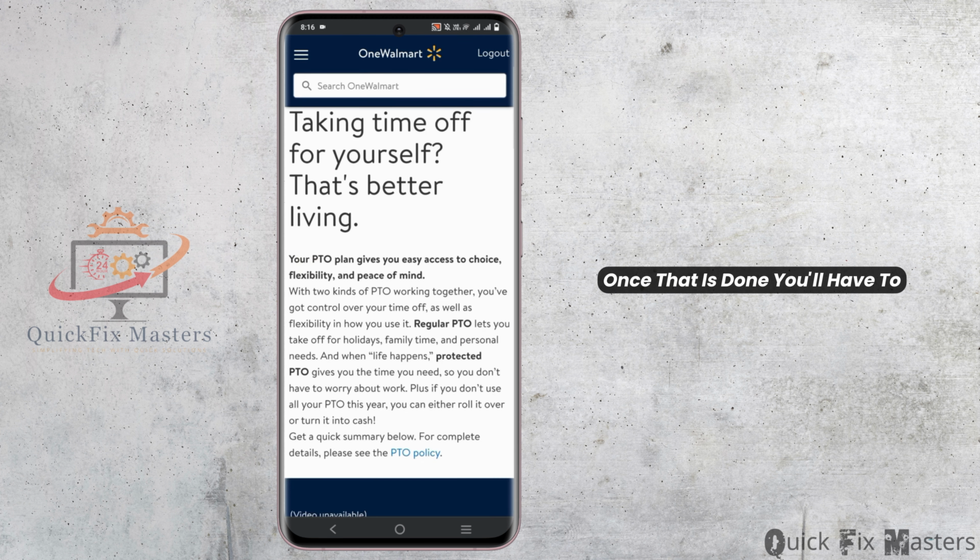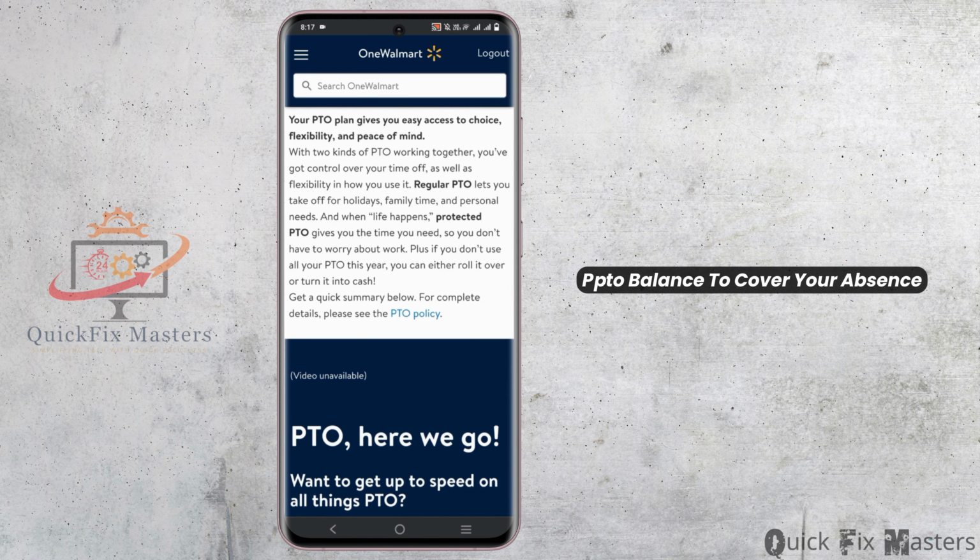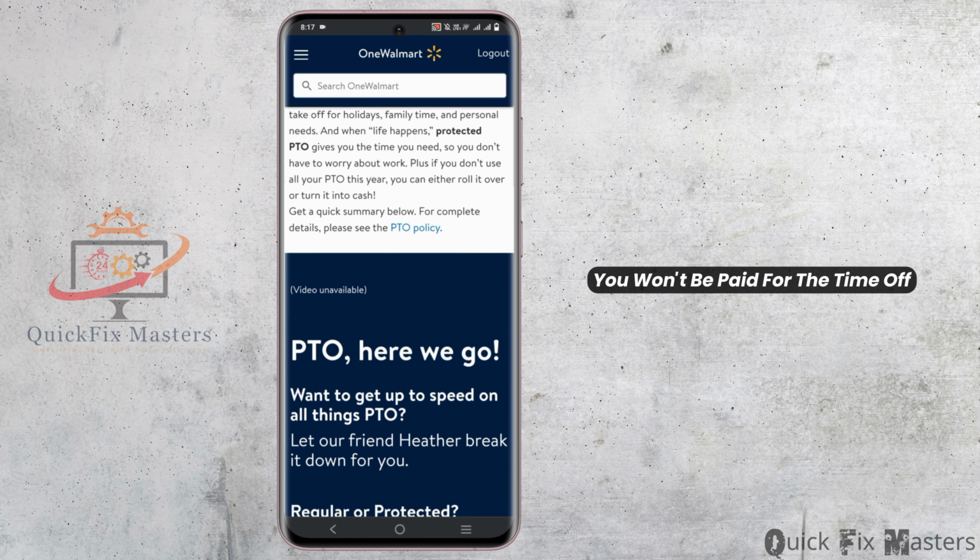Once that is done, you'll have to provide the required details, which includes the date of your requested absence, the reasons of your absence, and the number of hours you are requesting off. Before submitting the request, make sure to confirm that you have sufficient PPTO balance to cover your absence. If you do not have enough balance, you won't be paid for the time off.